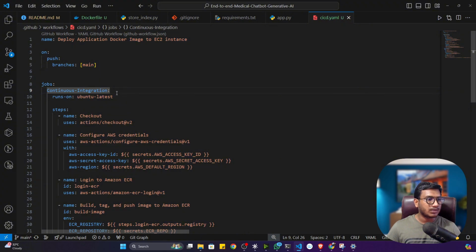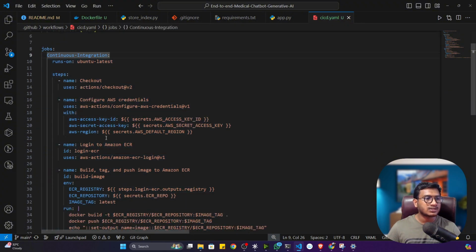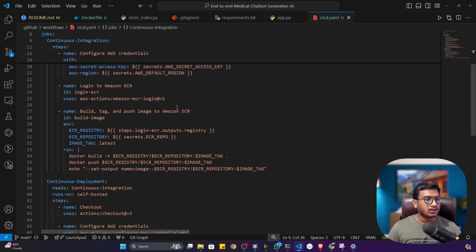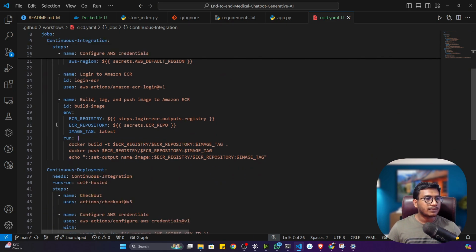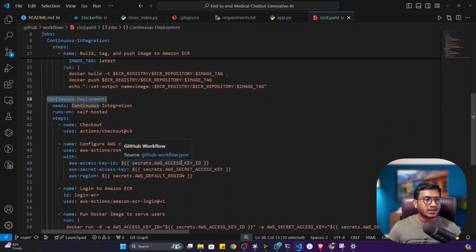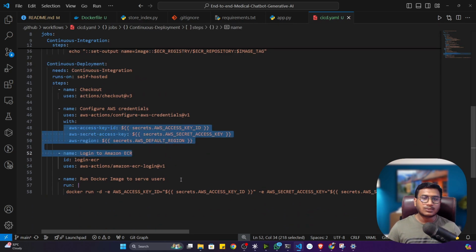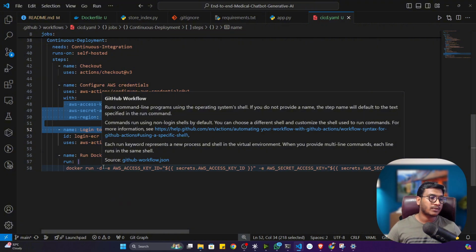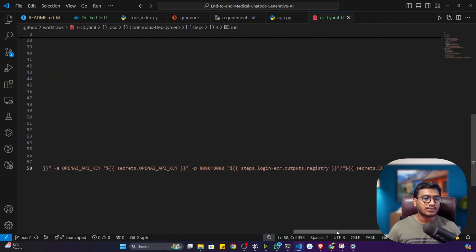First of all, you will see that it will perform continuous integration. Inside continuous integration, it will authenticate with my AWS account. Then it will log in to my ECR. Then whatever Docker image we build, it will push that image to the ECR, that means Elastic Container Registry. Then your continuous deployment will start. Again, it will authenticate with the AWS account. Then it will pull that image from your ECR to the EC2 machine. Then it will execute it here.